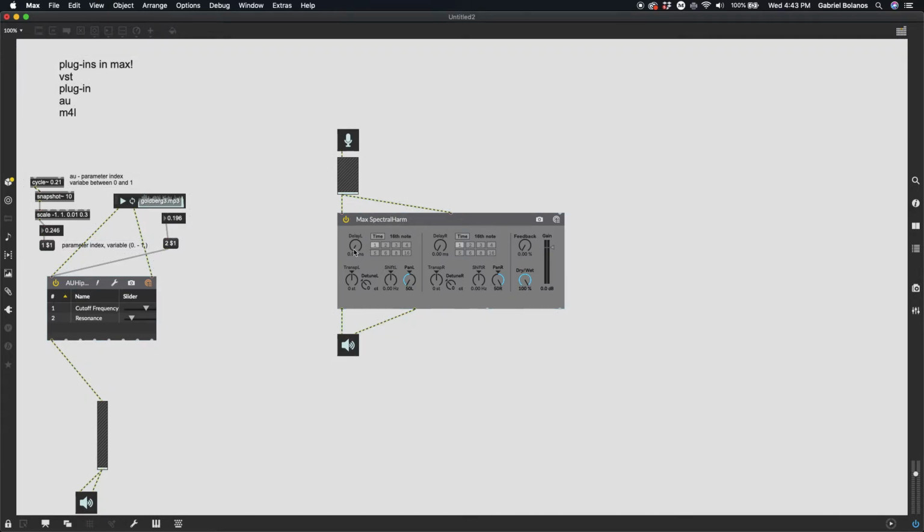We have a delay time, right, in milliseconds right here. We have transposition in semitones. So 4 semitones up, 6 semitones down. You can also detune in cents, and then frequency shift in terms of hertz. Okay. And then we have feedback.